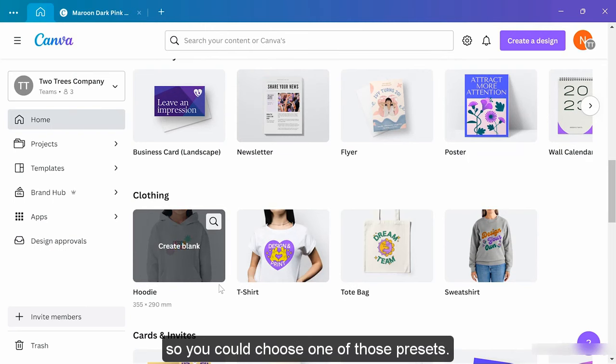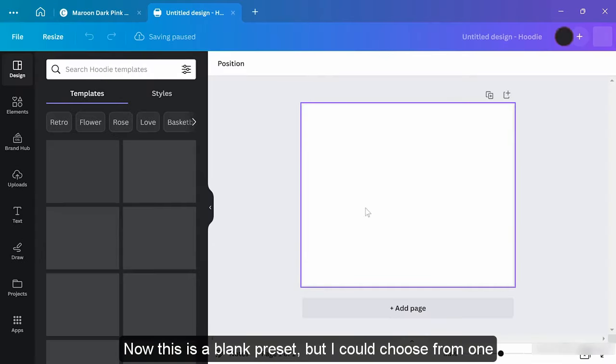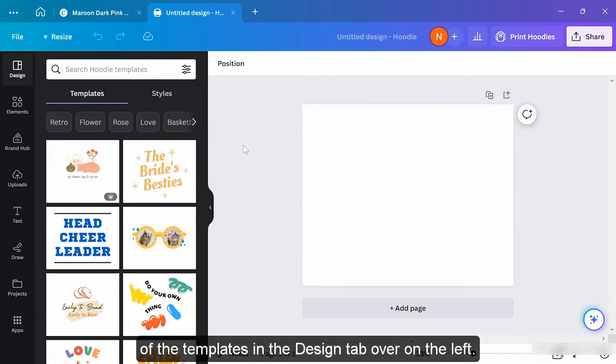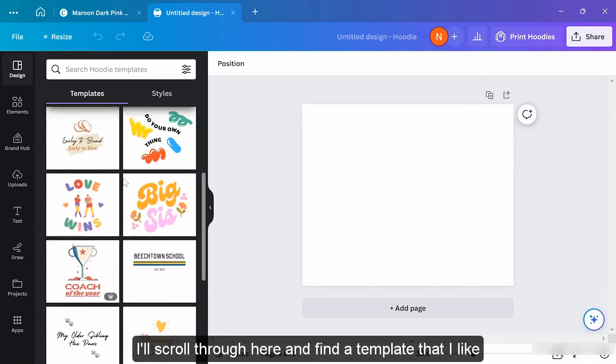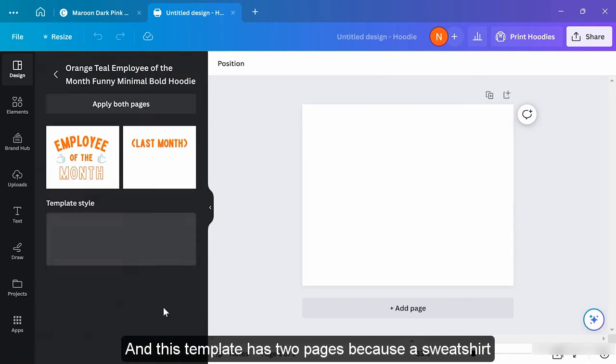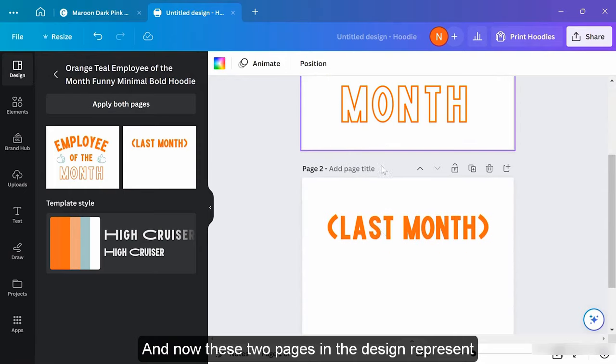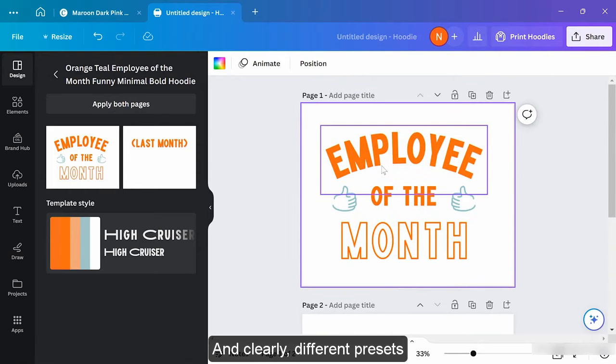Now, this is a blank preset, but I could choose from one of the templates in the Design tab over on the left. I'll scroll through here and find a template that I like and click on that. And this template has two pages because a sweatshirt has two sides. So I could choose one of these, or I could click Apply to both pages. And now these two pages in the design represent the different sides of a sweatshirt. And clearly, different presets for different products will work differently and will have different templates available as well.